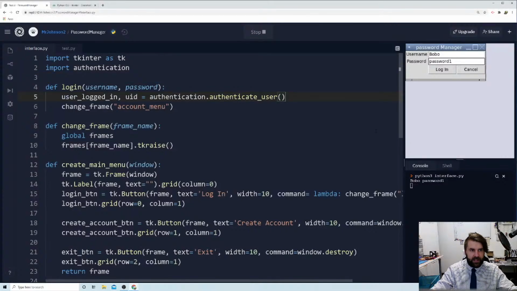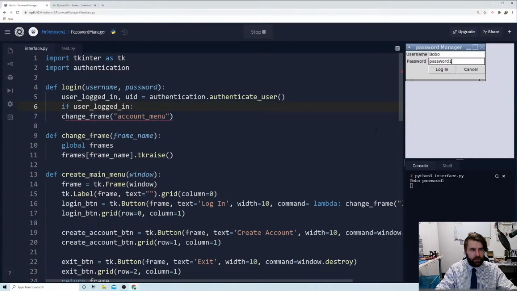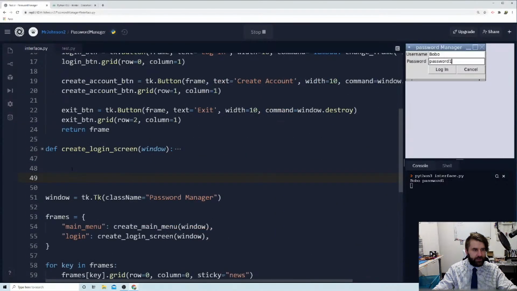So we're going to authenticate the user, and then we're going to say if user logged in, then we are going to change frame to account menu. And if they're not logged in, then what we're going to do, probably nothing, right? It's just going to sit here and not work. I guess we could probably do with resetting the values and maybe giving a message to the user. So we could probably do with a label at the bottom here that pops up and says invalid credentials, right? But let's just get this account menu and make sure this is all working first. So we're going to create another function, and it's going to be create account menu.